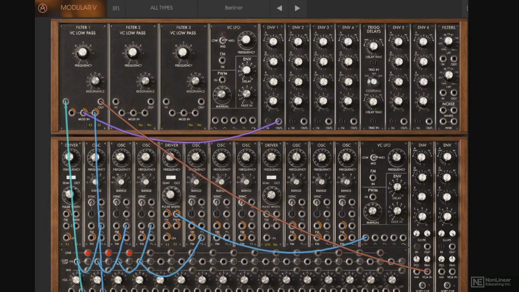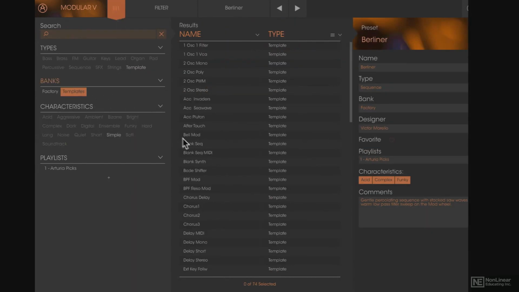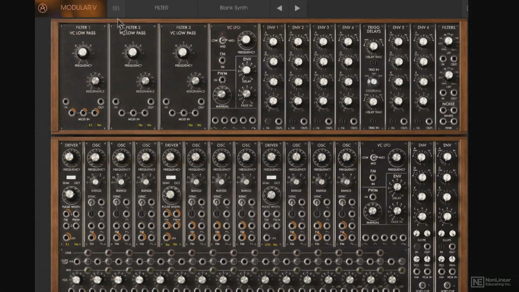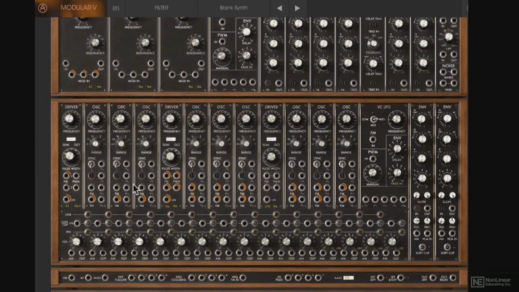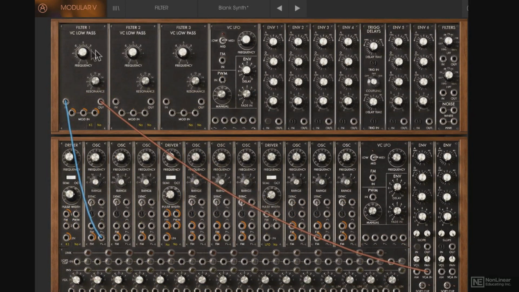So let's start off this course by taking a look at the sequencer. We're going to start from scratch, so I'll open this preset browser, select template here, and choose the blank synth preset. Let's close the browser, and now let's set up a simple voice. I'll take the pulse out from this oscillator, plug it into the filter, take the filter output, and plug that into the VCA input here. Let's hear this. I'll make sure the sustain is all the way up on the VCA. Open up that cutoff.